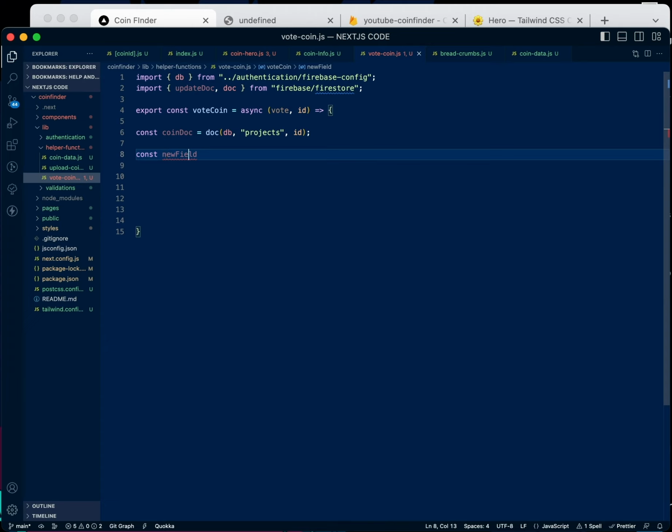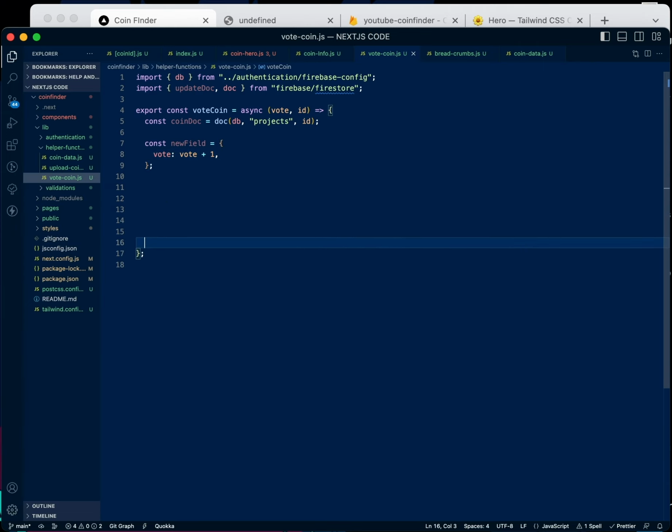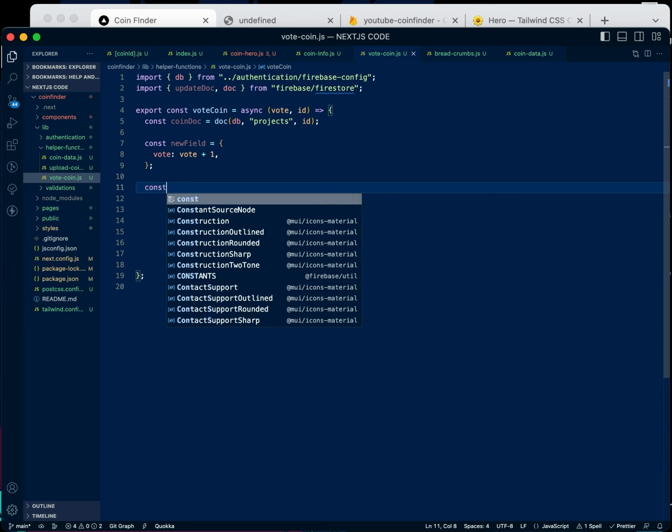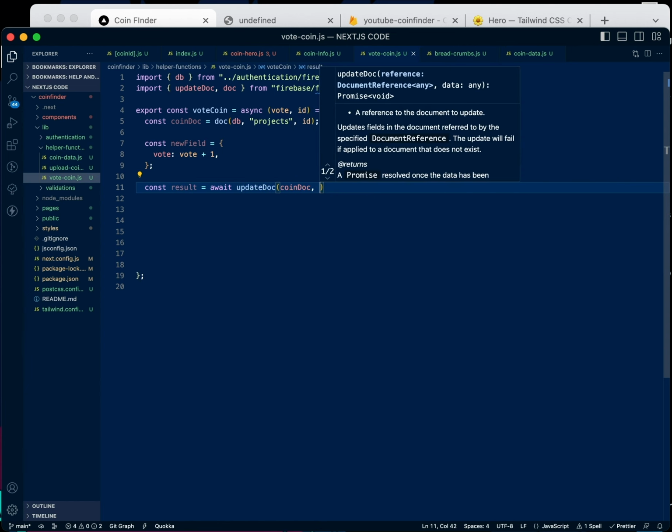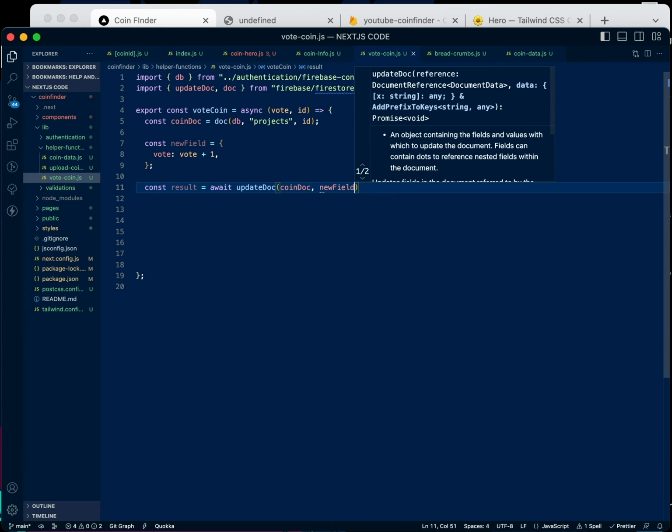so when a user clicks, if we increase the vote, wherever the vote is, we're going to increase it by 1. So that's why we're collecting what the vote is and the id, so I'll know what the vote is and then add 1 to it. So equals this to the votes, or votes plus 1. All right, so after that we're going to say constant results equals to await updateDoc, coinDoc with the new field.